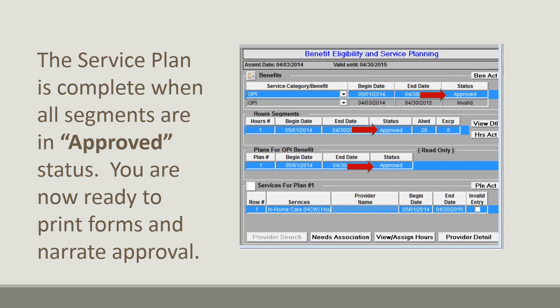Now notice in this example that there is an invalidated OPI benefit line. That is an example of a line that was put in by error, and we invalidated it. It's a non-issue. It doesn't interfere with planning, but it doesn't disappear either. It's going to be there forever, but it says invalid, and so we're not using that line for anything. We're only using the active line, and so the active benefit line is approved, and so are the hours and the plan.